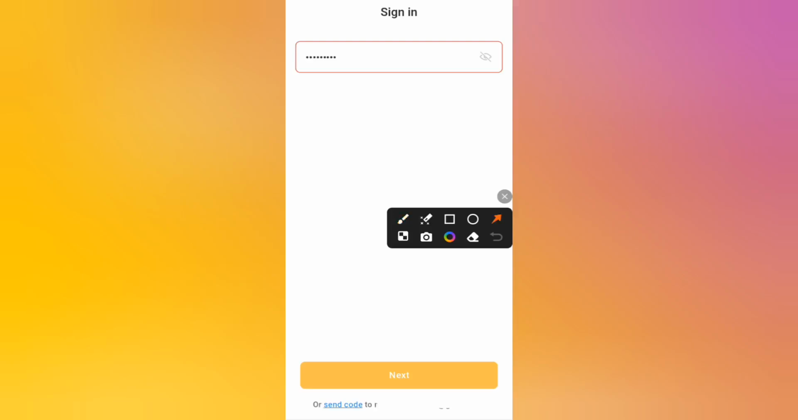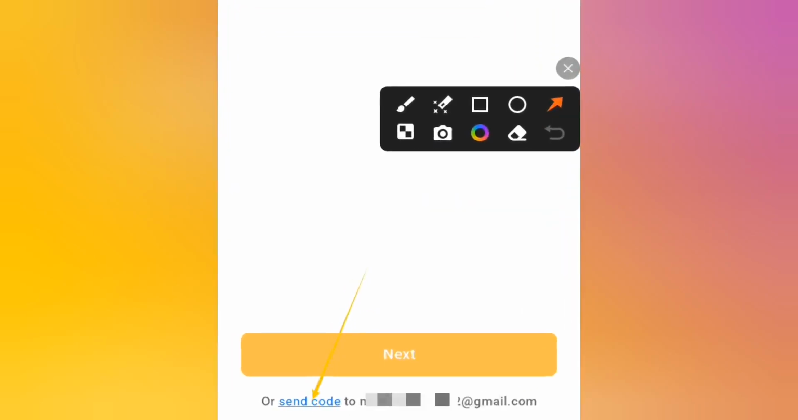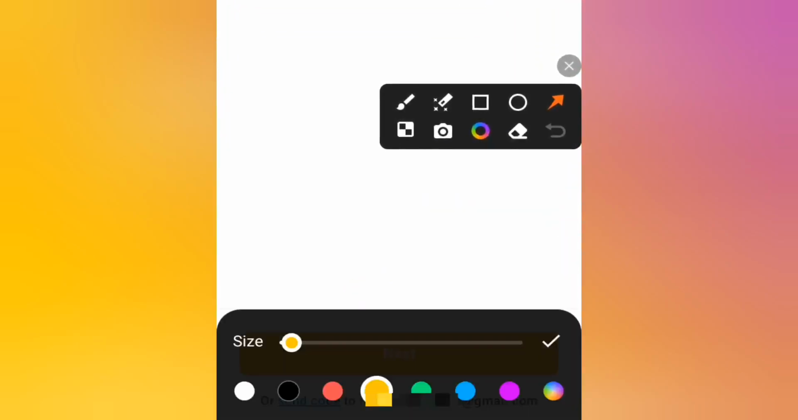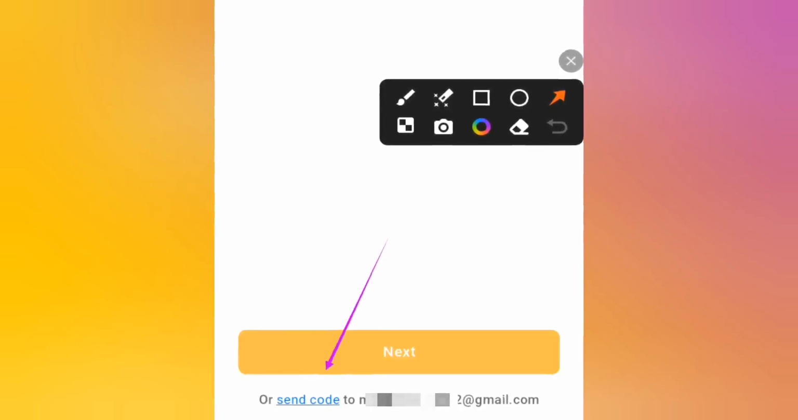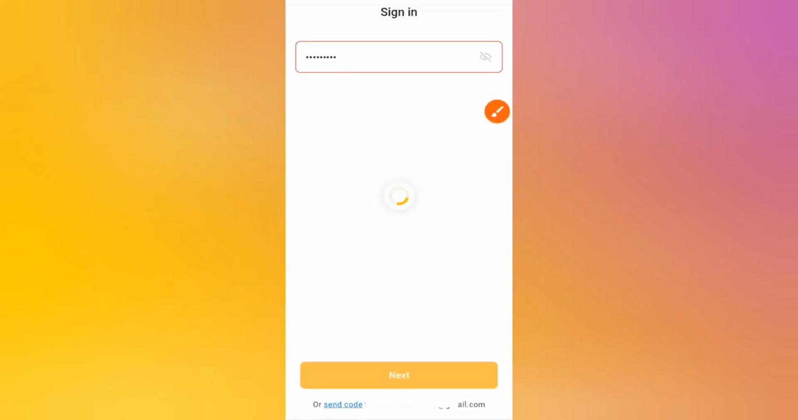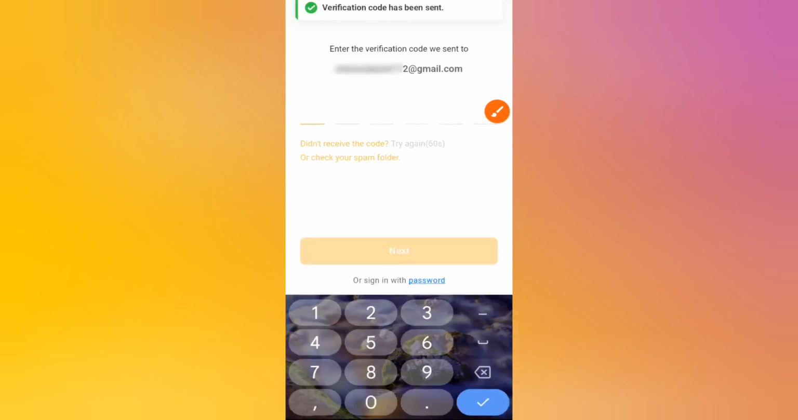Now just below your screen, below the next button, you're going to see a link that says send code. This is the same for the phone number if you decide to use the phone number, so just click on that send code right now. Once you click on it, it's going to bring you to this page which asks you to fill in the code that has been sent to your email. That is the very email you provided in your B Network, right?